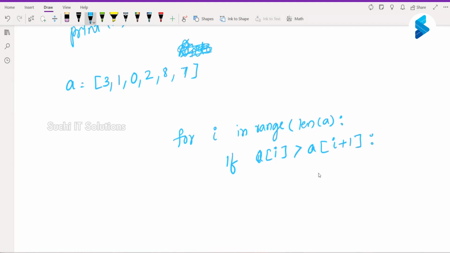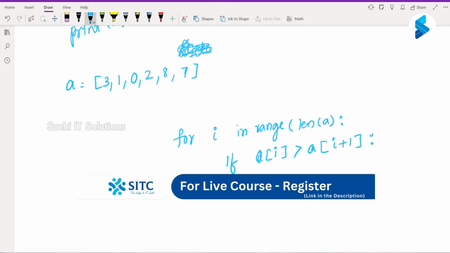Okay, then in this case, we want to swap the elements. Where A of i is equal to A of i plus 1, and A of i plus 1 is equal to A of i. Okay, that got interchanged. Now this will throw an index error.